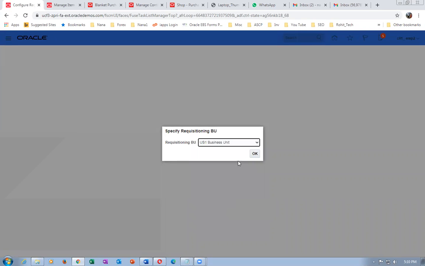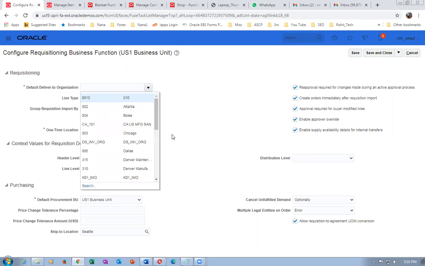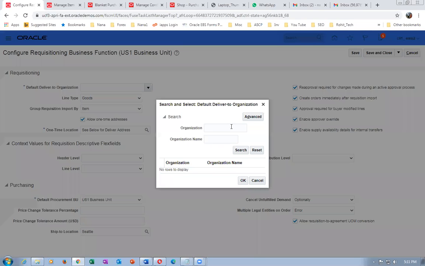So here's one business unit. This time the headquarters has to come. Oh God, now also it's not coming. What happened? Default delivered to organization. So we had to use it as 000. I will now try to populate 000. Organization code 000. Thank you.